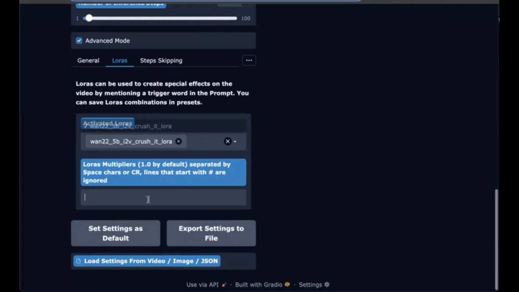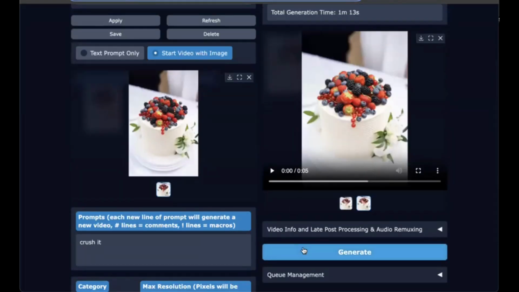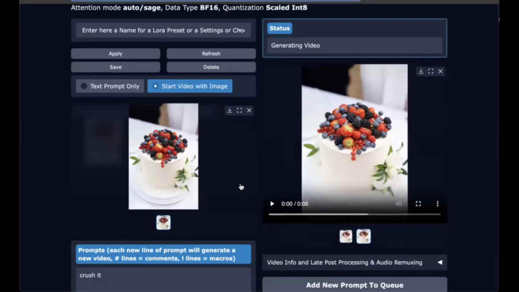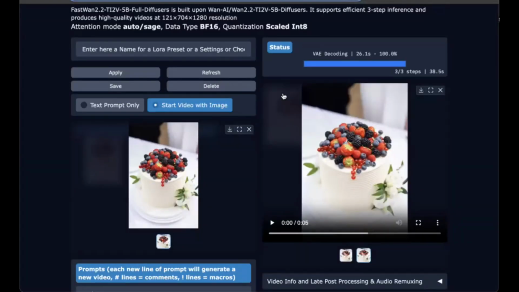Now let's see what happens when we set the multiplier to 2. So we want to double the crushing effect. Click generate. While that is running, I just wanted to show in the terminal here that not only is our Crush It LoRA running, but we also see that the FastWan Full Attention LoRA is running, and that's what's allowing us to create videos in so few steps. That gets added automatically to the video generation because we're running the 2.2 FastWan model from the original dropdown.